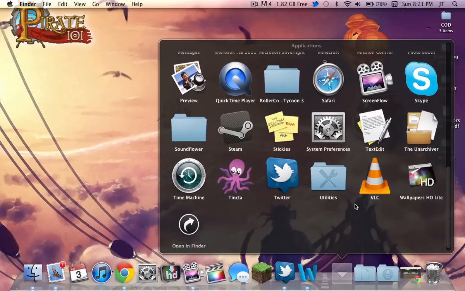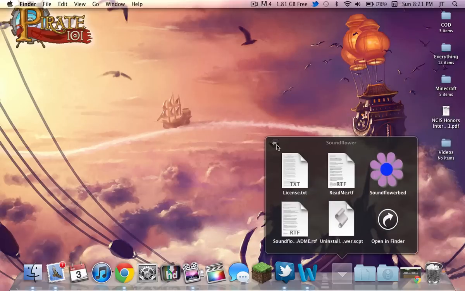people. Now we go to Soundflower, which I don't really remember what it does. I remember when I used some program, I can't remember the name of it.